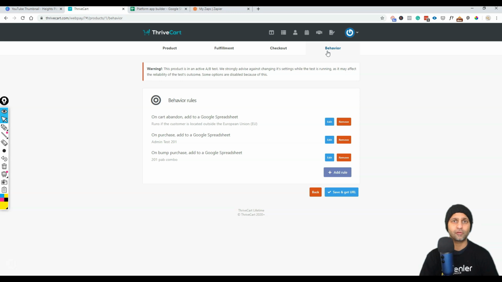This is just one way of doing it. This isn't the only way of sending your students into your school or enrolling students into your school based on their transaction in Thrivecart. You can do it many different ways. I just like to use this because it's a built-in integration with Thrivecart.